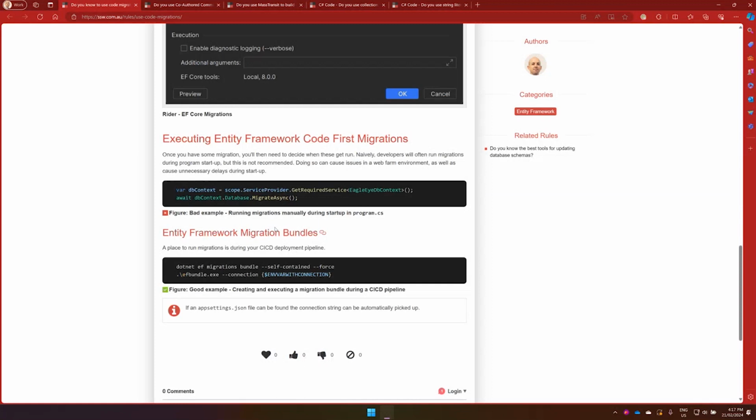So what we see quite commonly in projects is migrations just being run during startup, as you can see in this code here. That's not really a best practice. It can make your apps a lot slower to start up. The better approach is to use migration bundles instead. So what you can do is build a migration bundle during your CI/CD pipeline, and that can be executed just once on deployment. And once the database schema has been updated, that's not something that you need to worry about until the next deployment. So that's a much better way to handle your migrations.